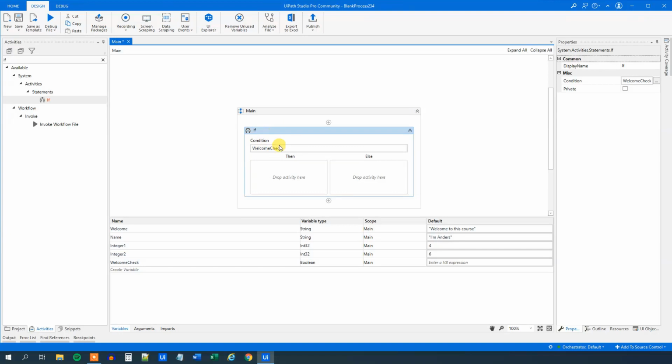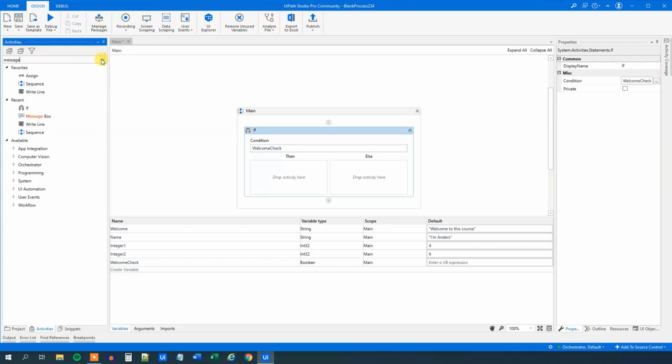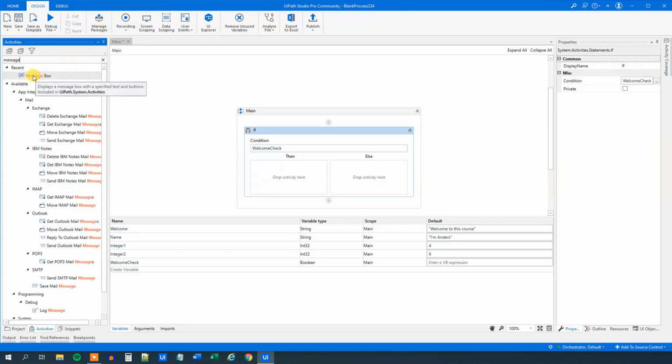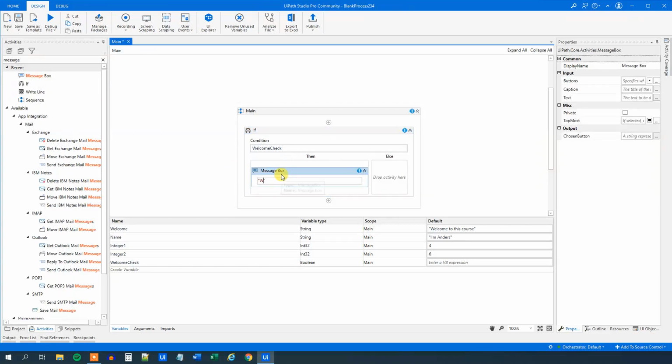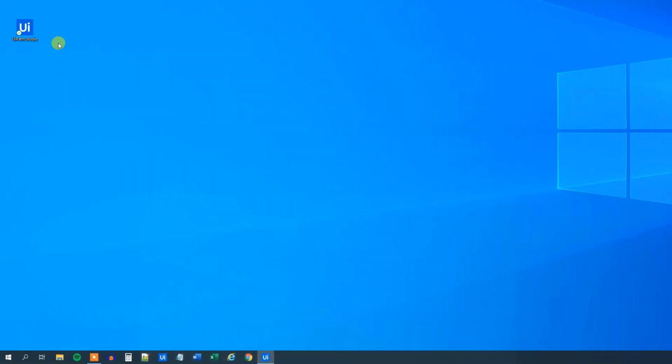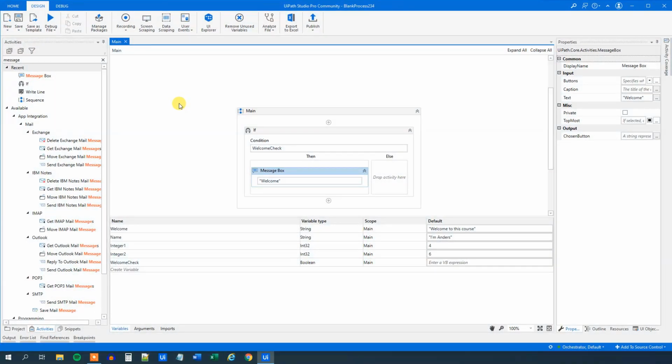So if this one is true, then we will go down here to the Then, or if this is false, we'll go to the Else. So let's say that it's true, then we want to send the user a welcome message. That will be a message box. So search for a message box in the activities and drag it in. We can just say Welcome here. And that's it. We can run it. And we can see that because the WelcomeCheck is false now, nothing will happen.